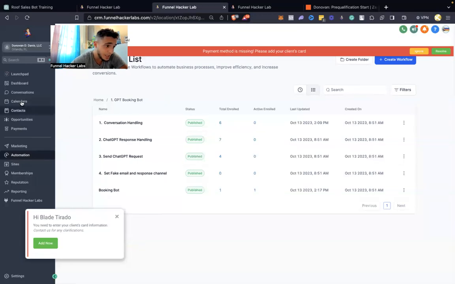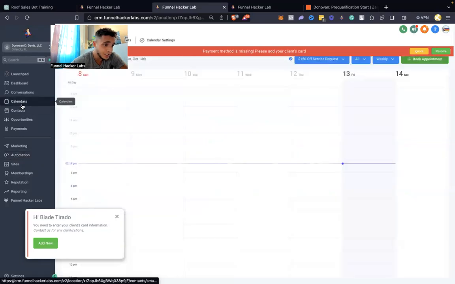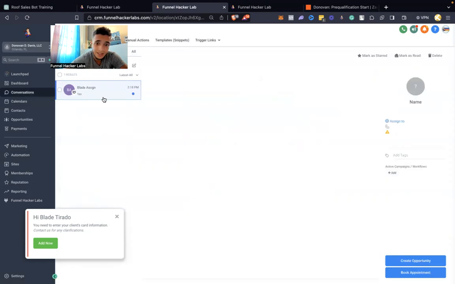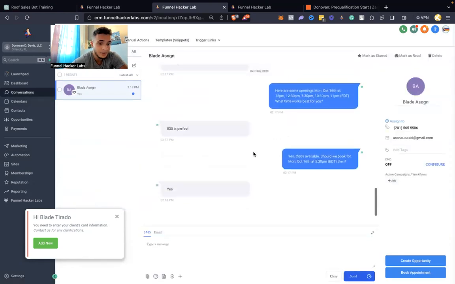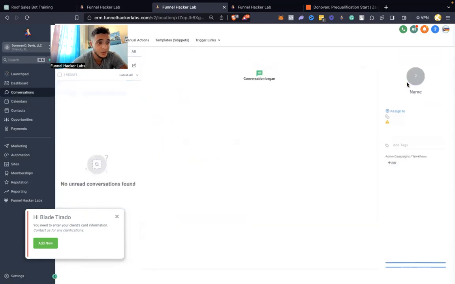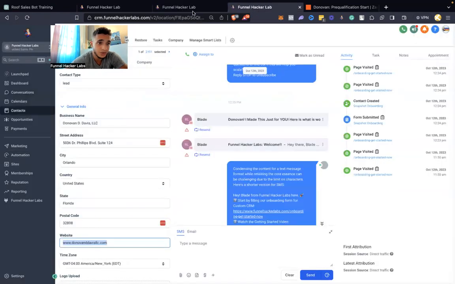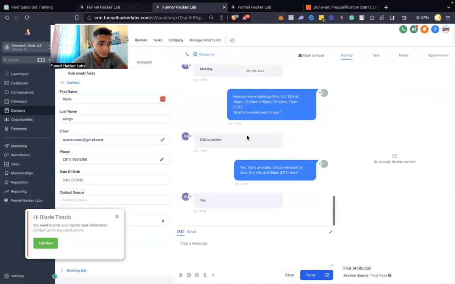But that's pretty much the bot all set up there. It didn't actually schedule it into the calendar. I changed out the workflow, and I want to save you guys some time from me going through the entire conversation again. But it will schedule right into your calendar over here. Like I said, I just changed around the workflow, so I messed it up.